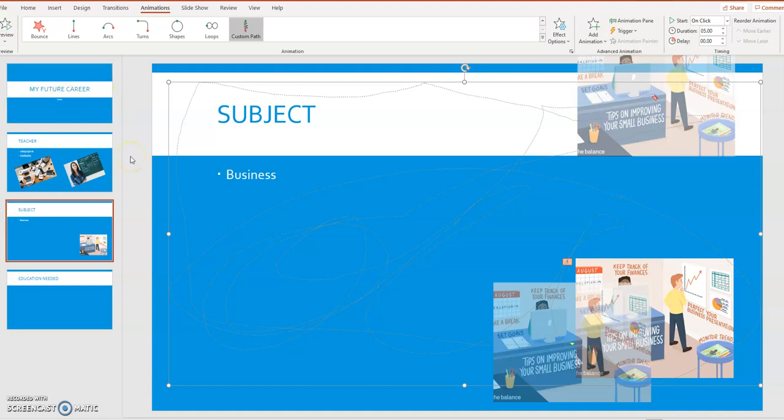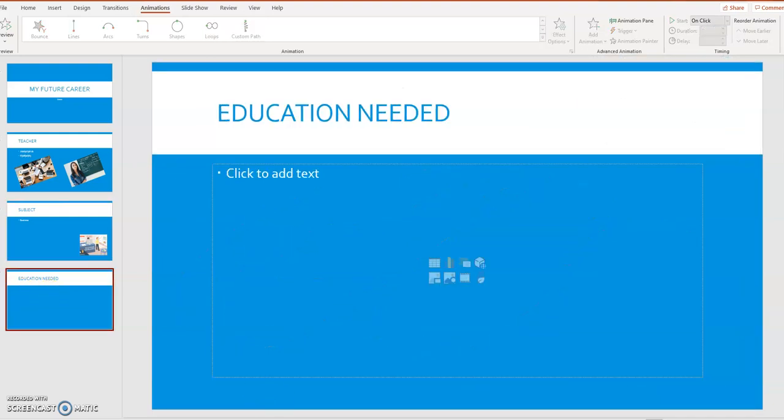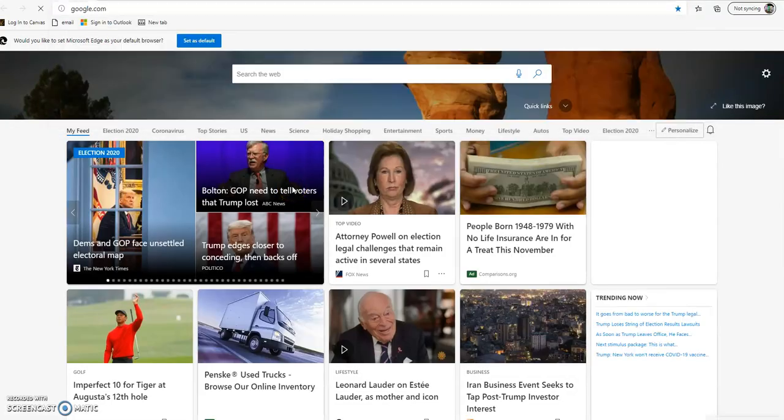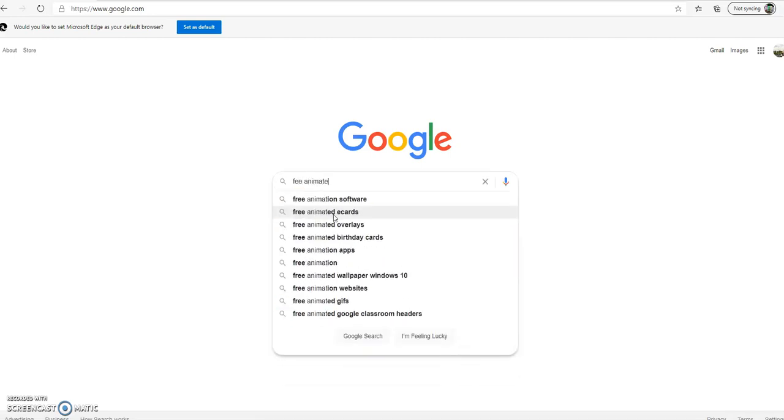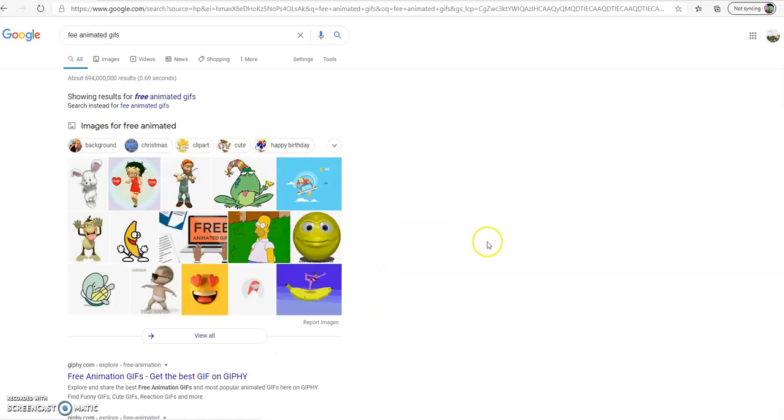Okay, also on the assignment sheet, I tell you to go online and find some pictures that are automatically animated. Okay, so I'm going to go online and I'm going to go to Google and I'm going to type in free animated GIFs. GIFs, that is the file type that I'm looking for. And I could look for other file types, but I'm just going to type in GIFs. I typed in fee instead of free, but that's okay. It recognized what I was doing.